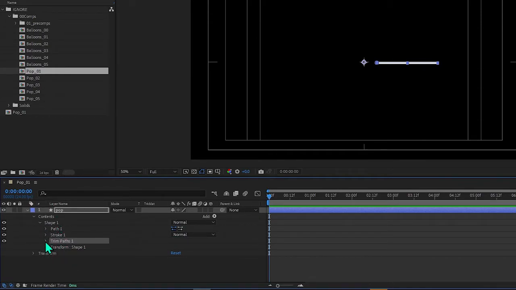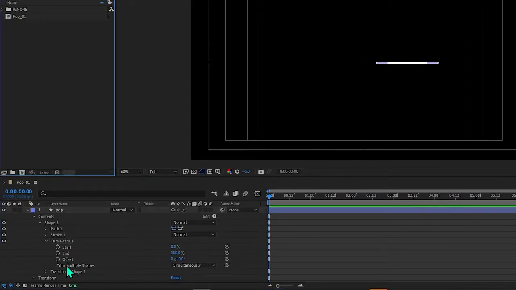And I'm going to expand out trim paths, and then you get some options in here. So it's a fairly simple one. You get start percentage, end percentage, and then you get an offset. So you can ignore the other two options, offset and trim multiple shapes. We're just going to be animating the start and end.